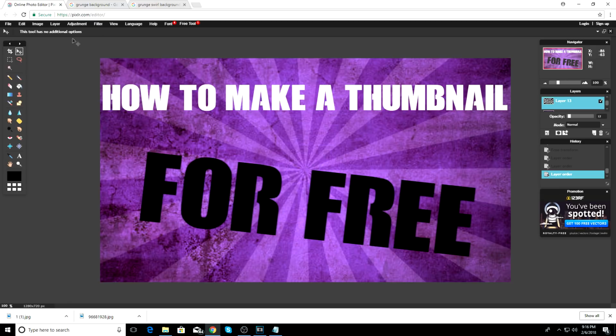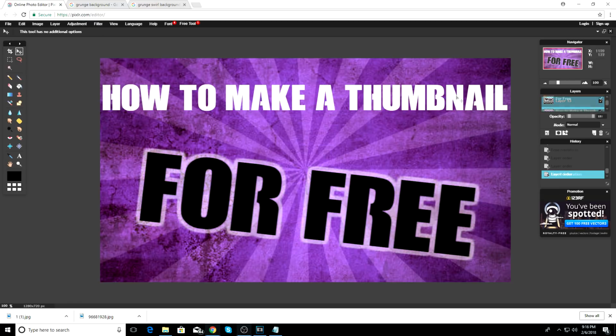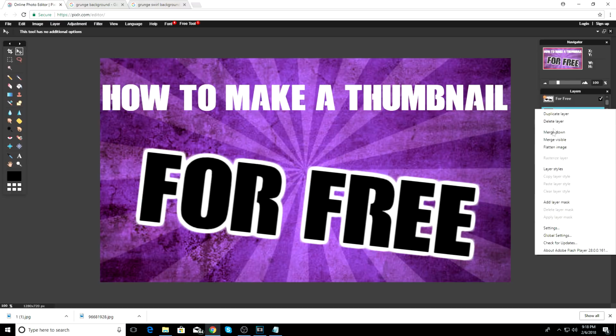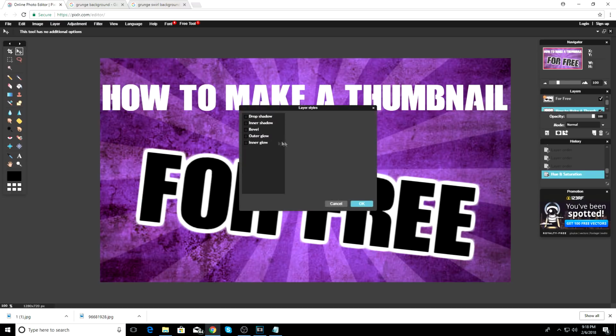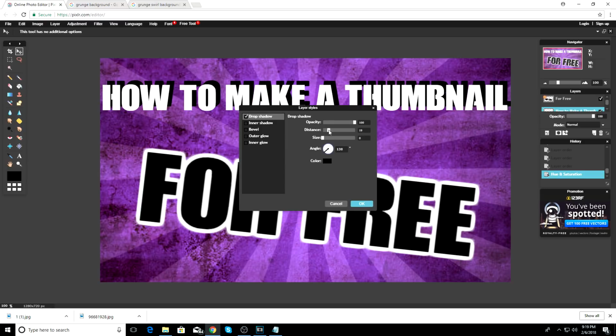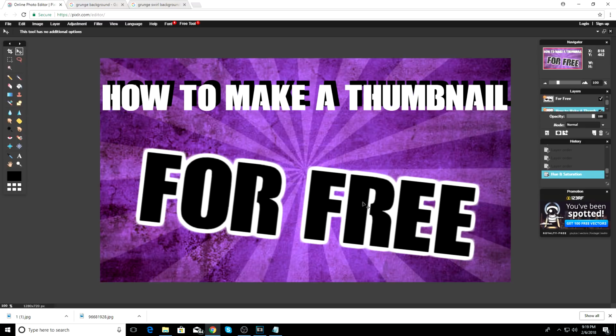And then here, right click the layer, layer styles, and for this one I'm actually going to make a drop shadow. You can make it the angle you want. I'm going to keep it black. I'm going to keep the size at 0, max the opacity, and for distance let's put it at 20, and then click OK.